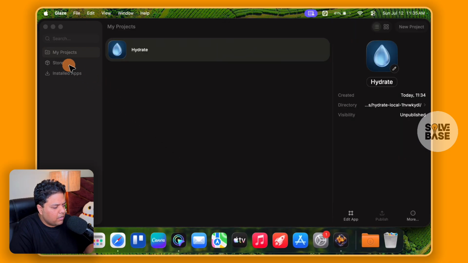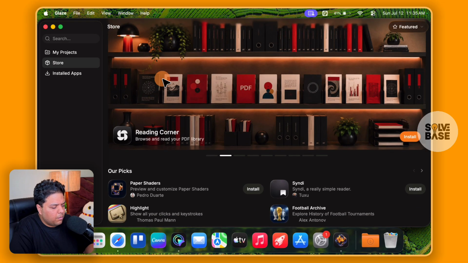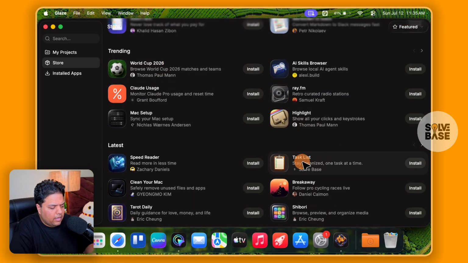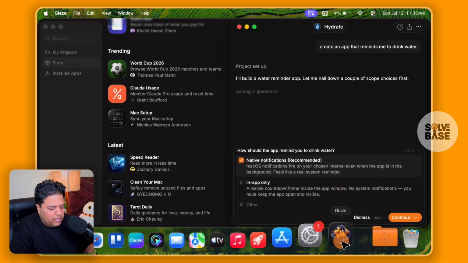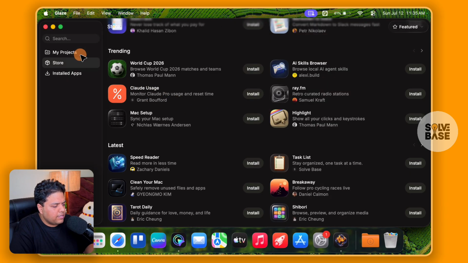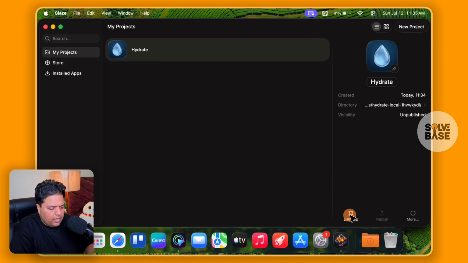In Glaze app, you can go over to the left-hand side, go to the store button. And these are all the apps, and your app will show up over here. Like I've made a app before, like task list. This is solve base written here. So this is how it is. So let's go right here to My Projects again, hydrate, edit app.